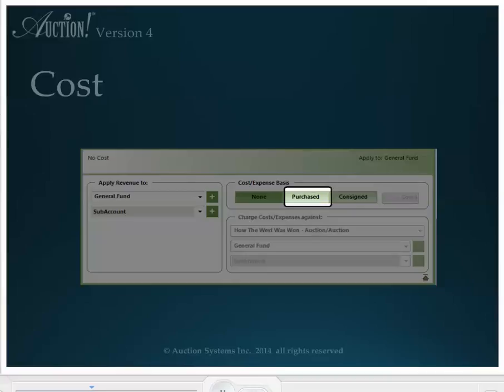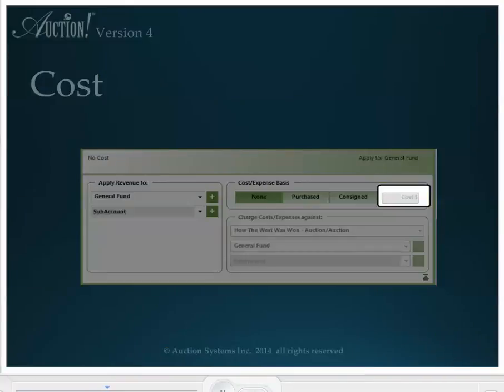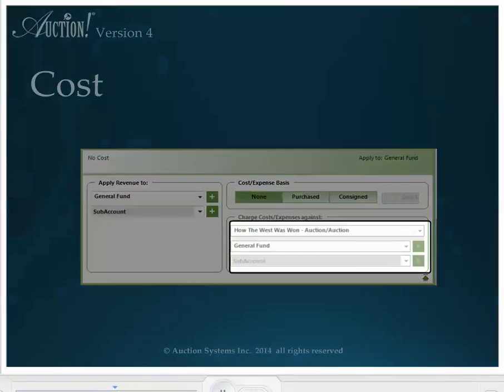If your organization purchases an item, click the Purchased button and enter the cost your organization incurred for this specific item you purchased. When an item is marked as purchased, you will be able to designate the account and even the sub-account that the expense will be charged against.